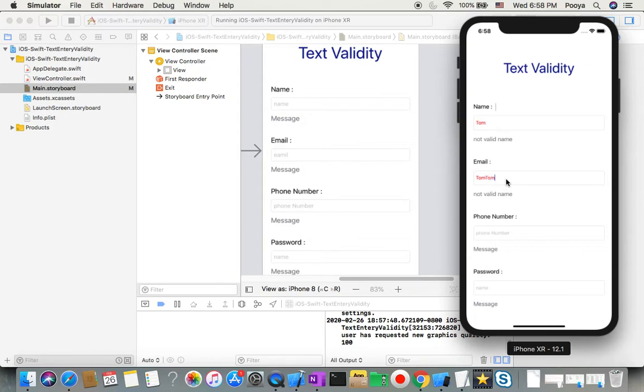Tom. I can use number at, for example, gmail.com. Now it's valid. Yeah, why when I add it? Yeah, this is not correct.